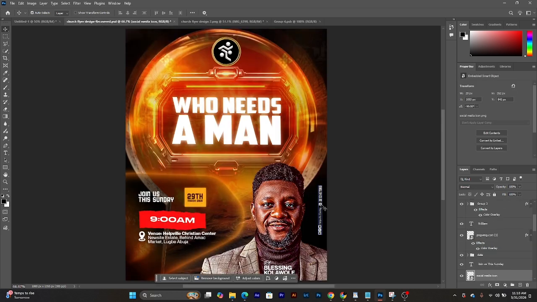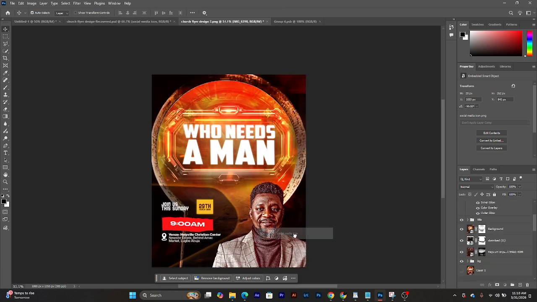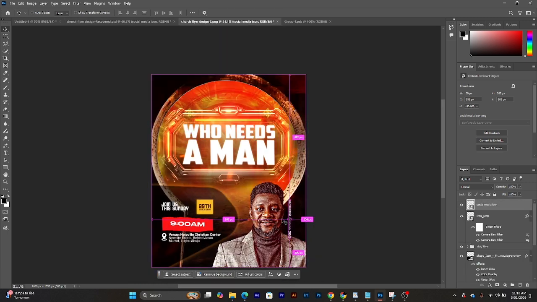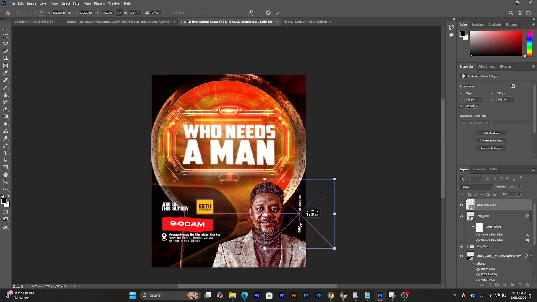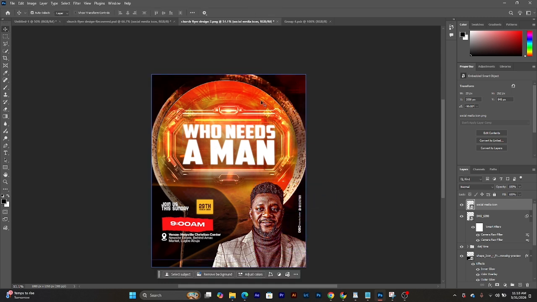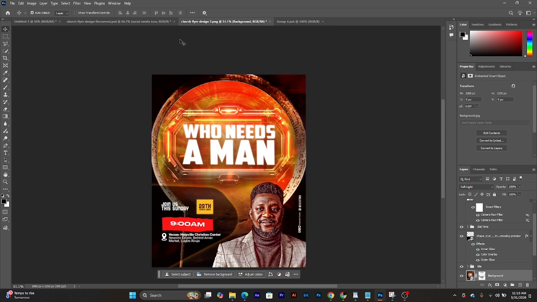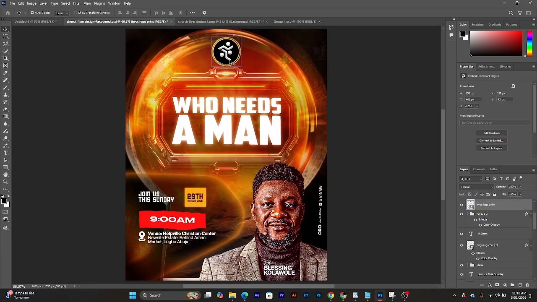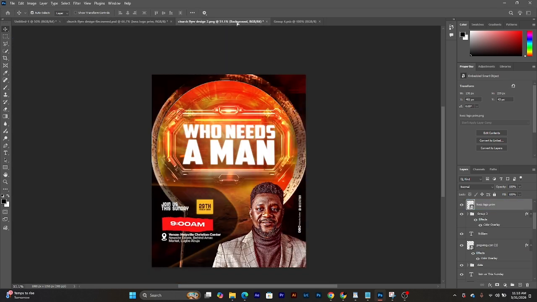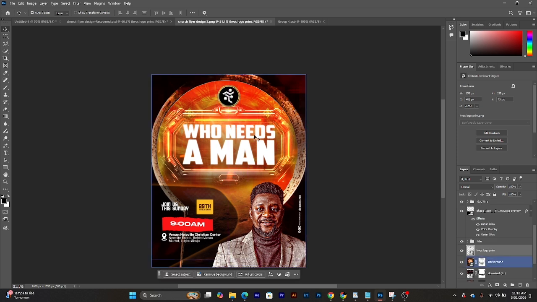I'll just copy this and I'll paste it here. Ctrl T on it, take it this way, Ctrl T, then adjust this, then come over to the logo, drag and drop the logo into Photoshop this way, then make sure it's centralized. Now this is what we have.